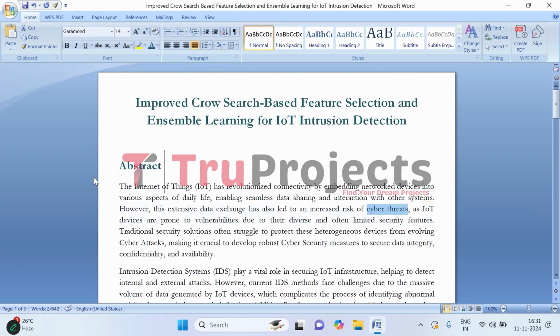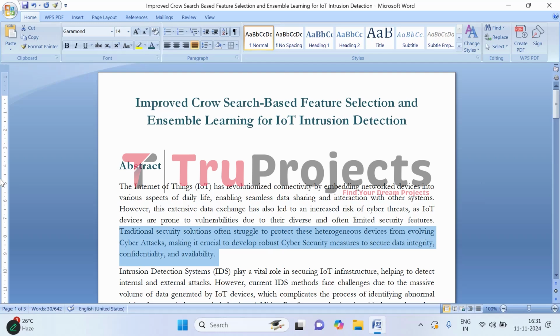So many IoT devices, especially smaller ones, don't have stronger security because they are designed to be efficient, not secure. And that's where traditional cybersecurity struggles. It is tough to secure such a variety of devices with different setups and weaknesses. So ensuring the security of IoT is essential.